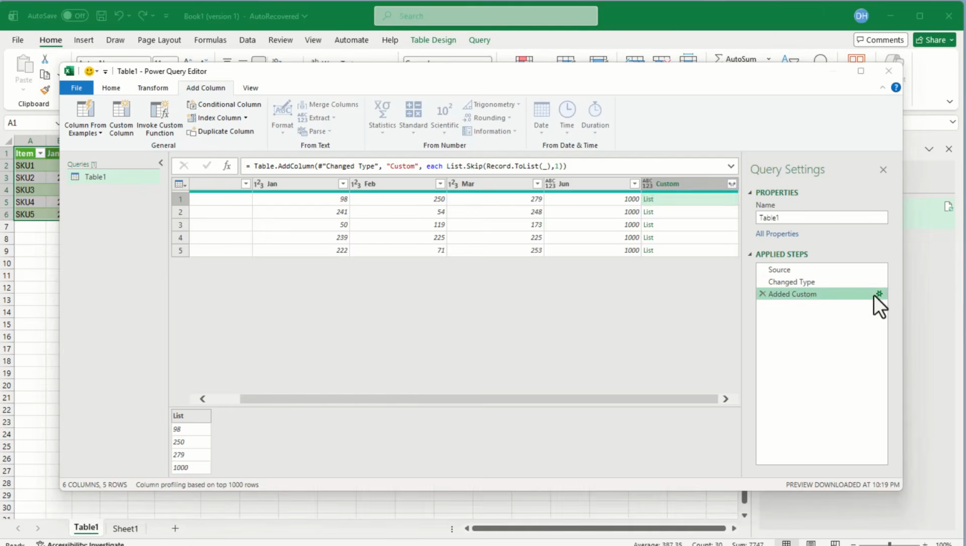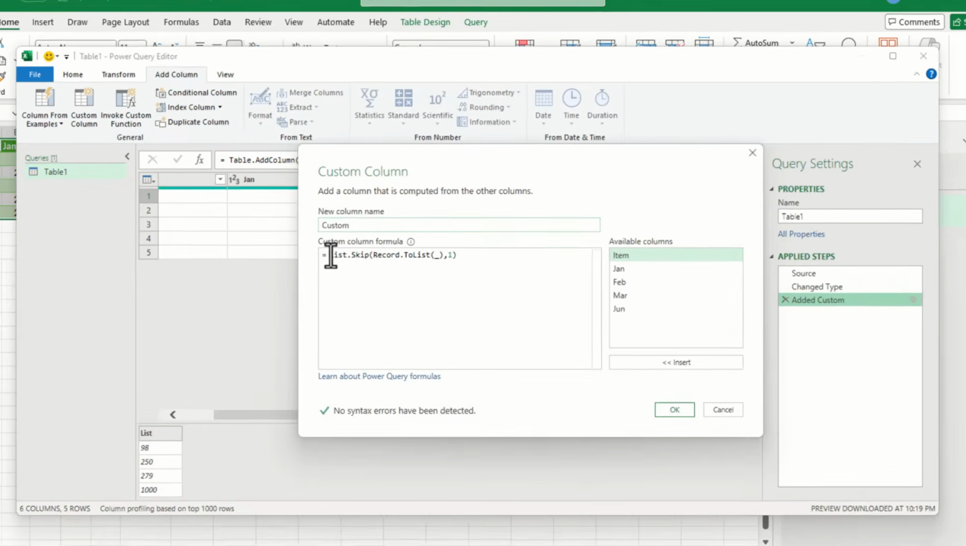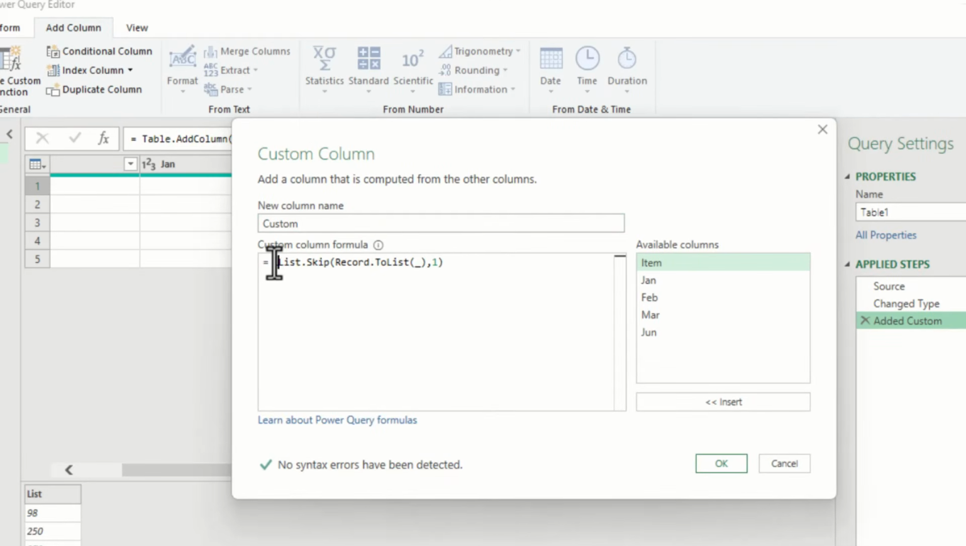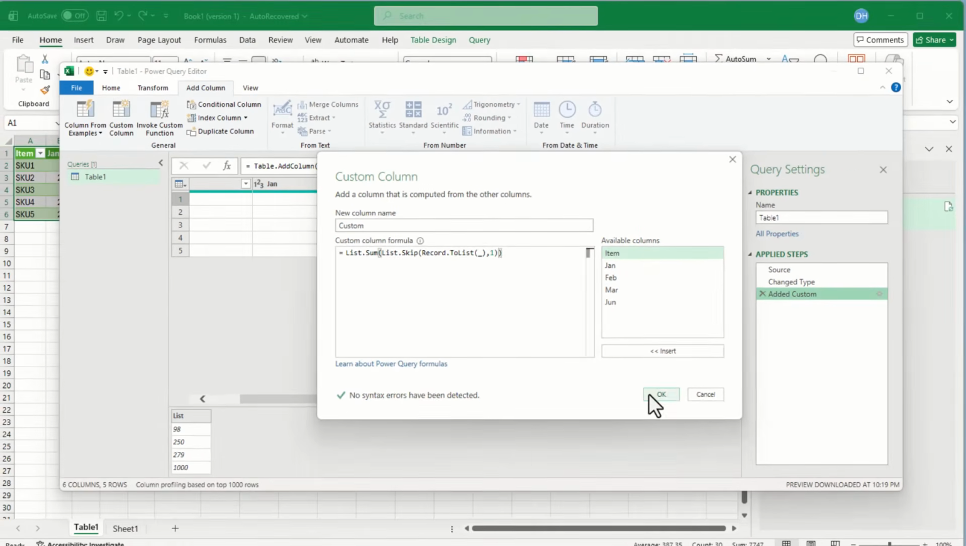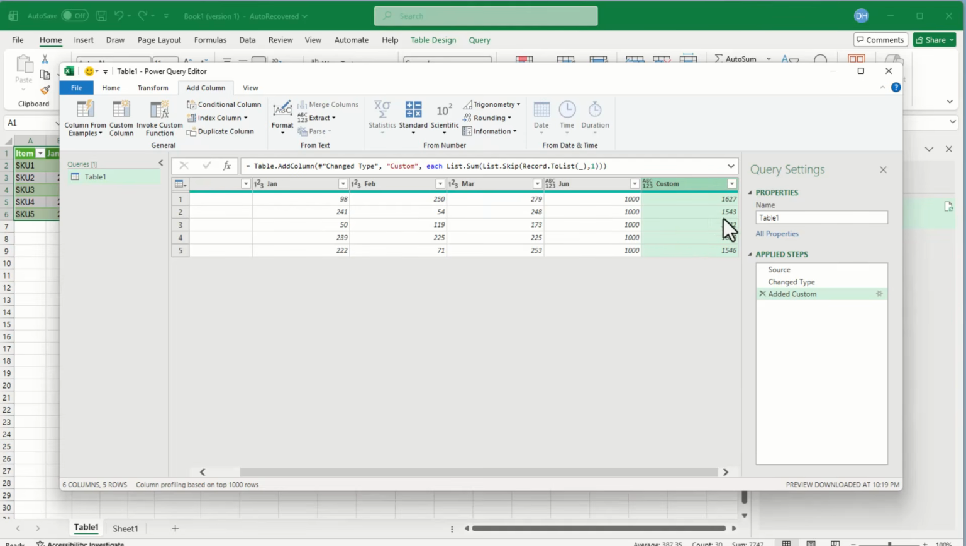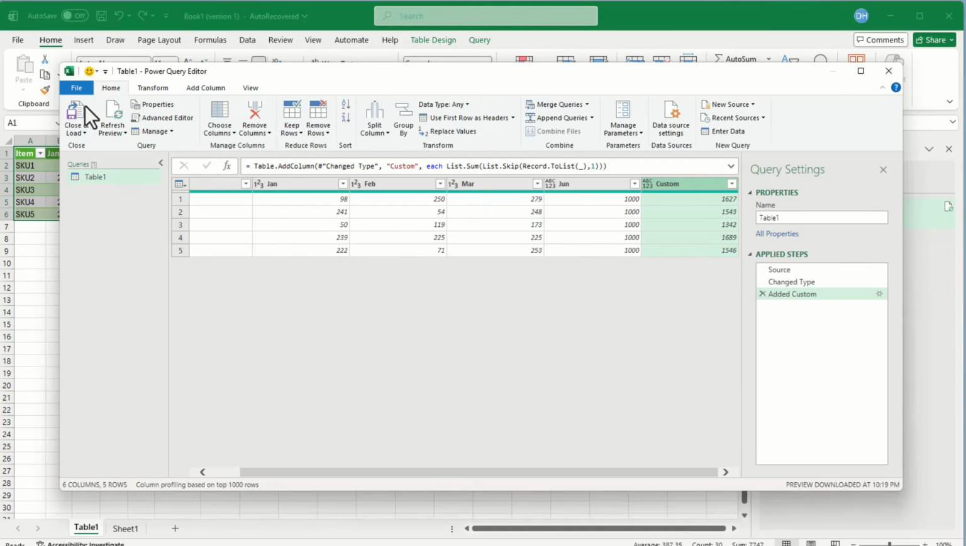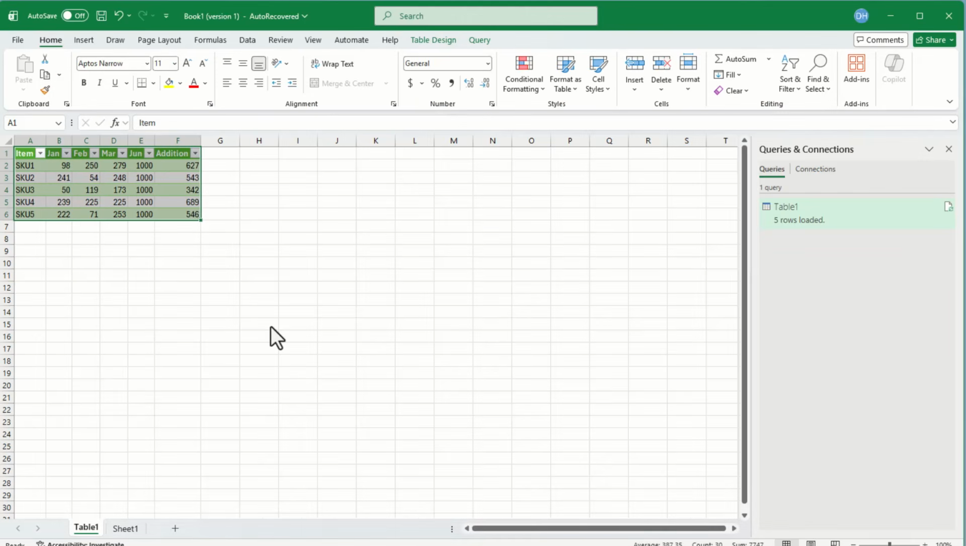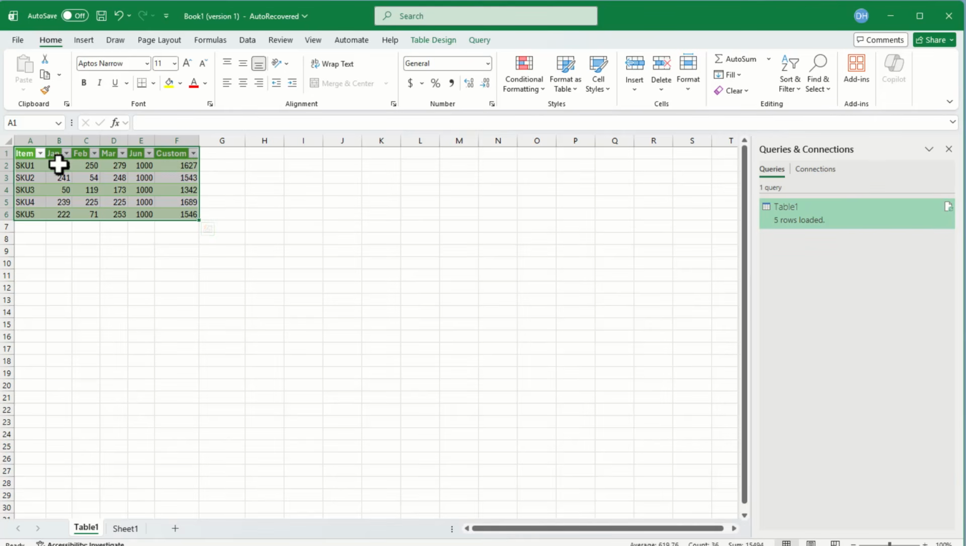I'm going to click back into the gear icon here. The last step we're going to wrap it in is called List.Sum, open parentheses, then close parentheses. No syntax errors. Click OK. And now we have our sum. Click Home, Close and Load. And it's added it all correctly, right? If I click on here, you can see it's 1627. This one goes 1543.